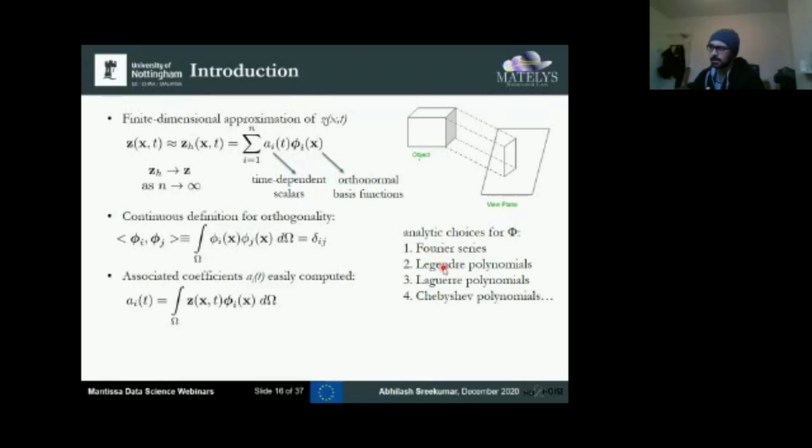Another example is a set of orthogonal polynomials, like the Legendre polynomials, Laguerre polynomials, Chebyshev polynomials. These are different analytic options that we've got. However, you need to remember that we are not going for an analytic approach here. We are going for a numerical approach. Therefore, we are going to generate these phis from the data.